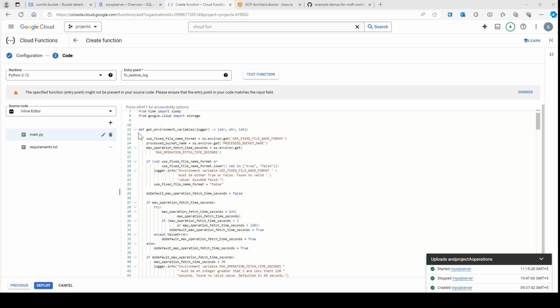And then there is the first function, get environment variable, which is basically to control the behavior of the variables that you have already set, right? The purpose of this function is to retrieve and validate the environment variables which we have just set in our previous settings, wherein we set the process bucket name, right? Use fixed file format, the process bucket name, and all these variables. So it takes the variable values from the function settings, outside of this code.